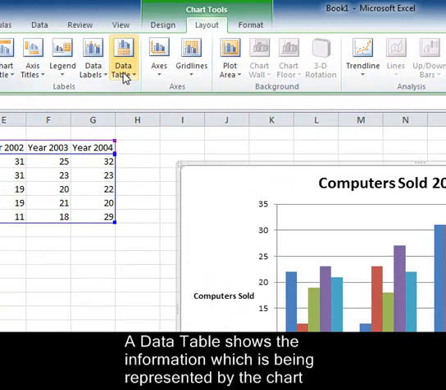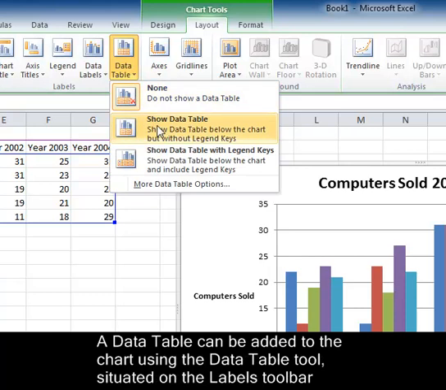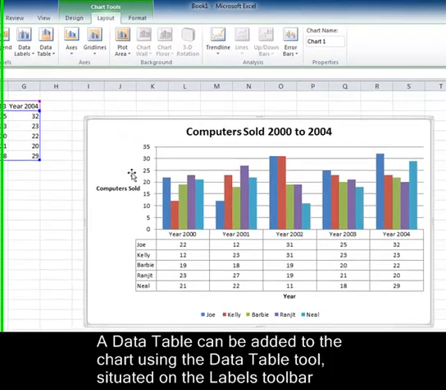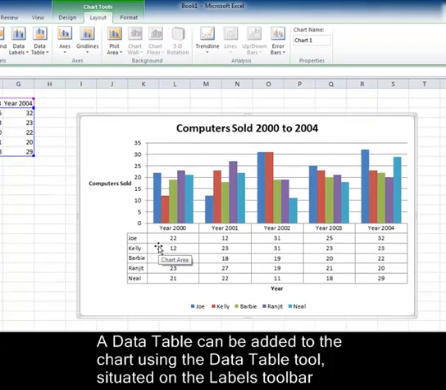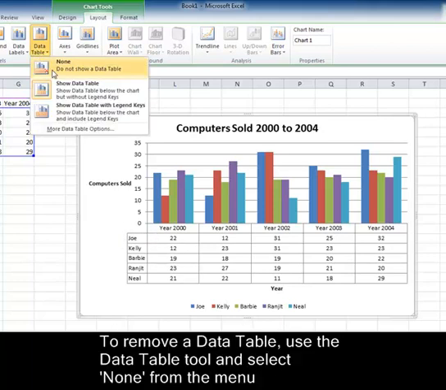A data table shows the information which is being represented by the chart. A data table can be added to the chart using the Data Table tool situated on the Labels toolbar. To remove a data table, use the Data Table tool and select None from the menu.